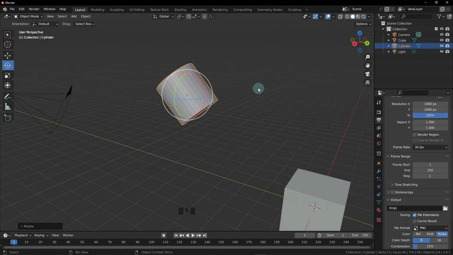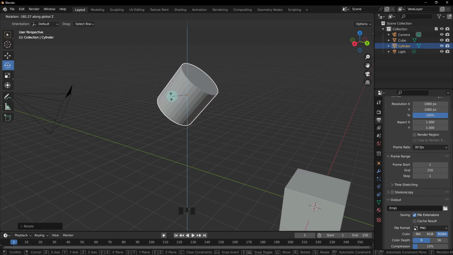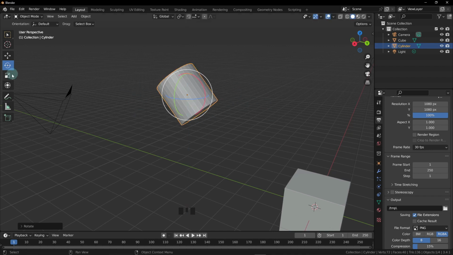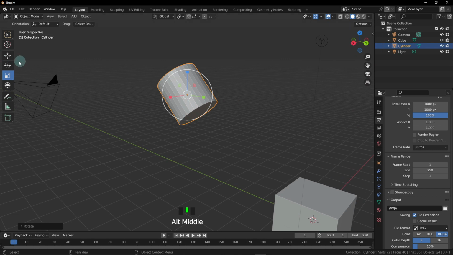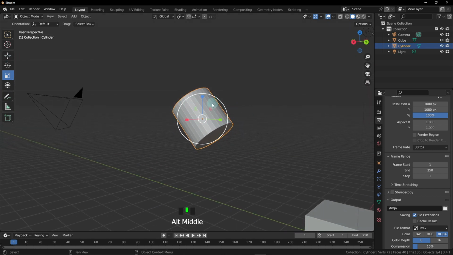We can also just hit R and then an axis, so Z, and then bind it specifically to that axis, regardless of which direction we're looking. And then lastly, we have scale. So we can go over here, click the scale tool. This gizmo looks pretty similar to the move tool. And depending on which handle we grab, we can scale it in a specific direction.